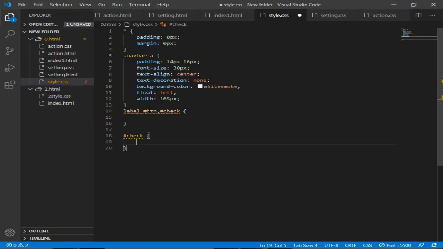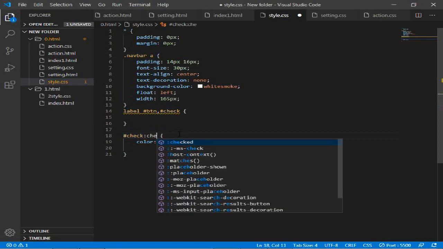We want to make it not visible, so we say color white. And then now you can see it's invisible. So check, and checked.